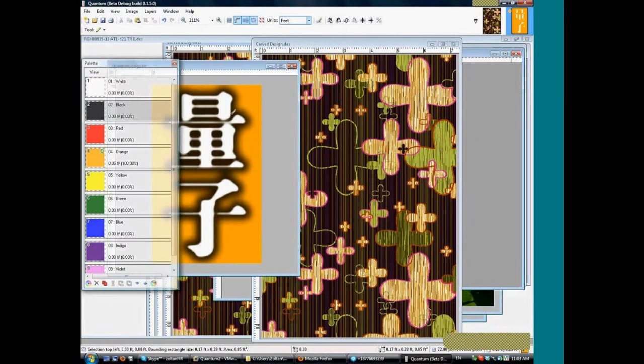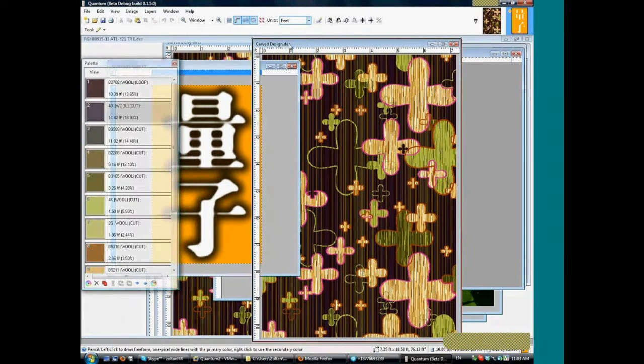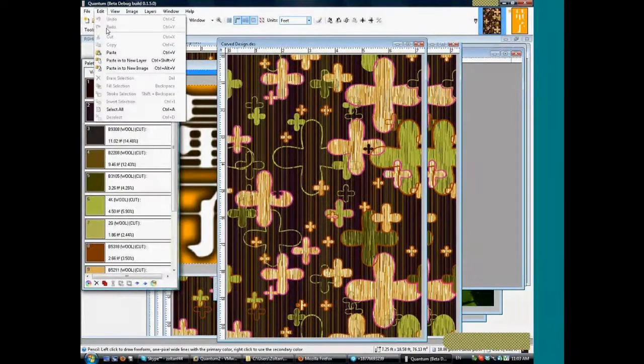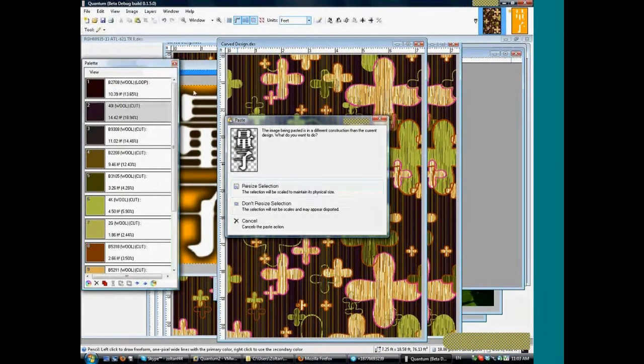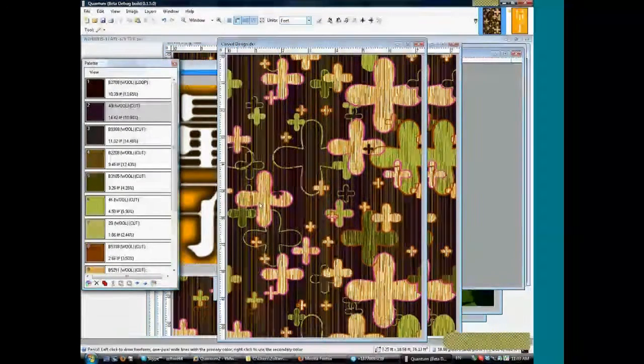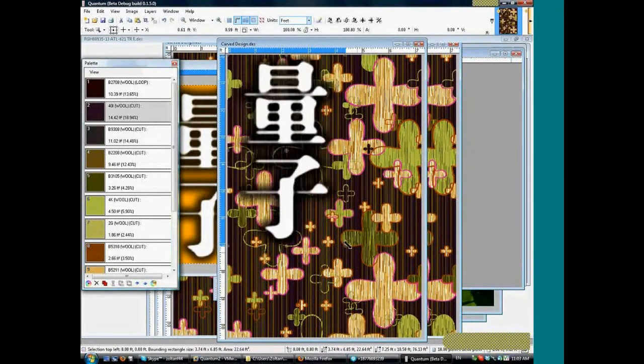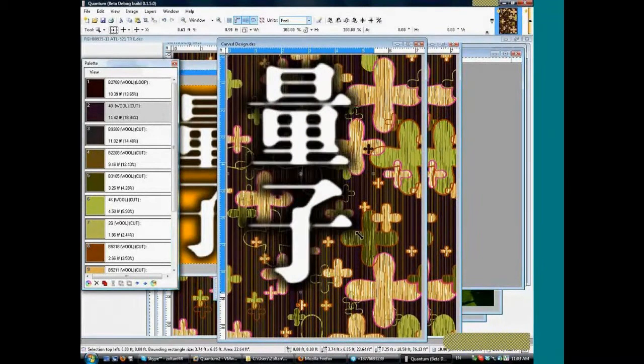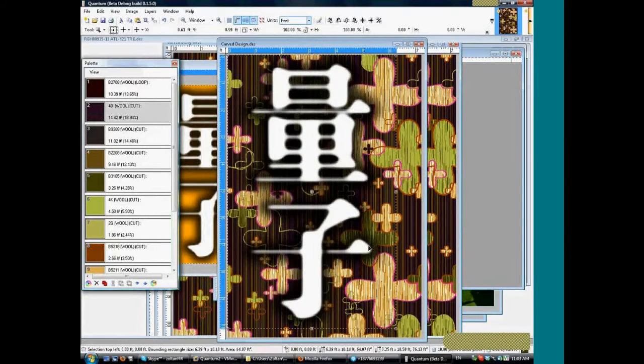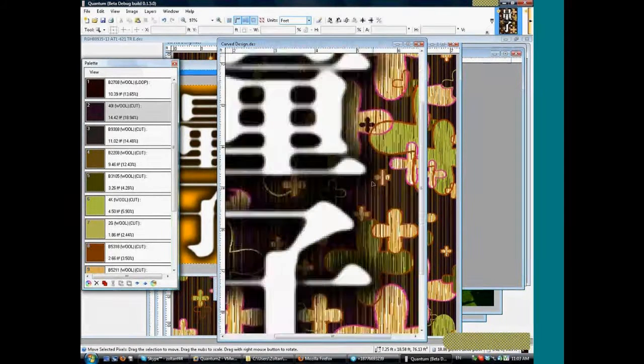So what I'm going to do is select all this information, copy it to the clipboard, and here in my carpet design, I'm going to paste it to a new layer. I don't want to resize the image. I just want to bring it in and make it huge. Okay, so you see the transparency information there. As I zoom in on this, you see how the information fades off.